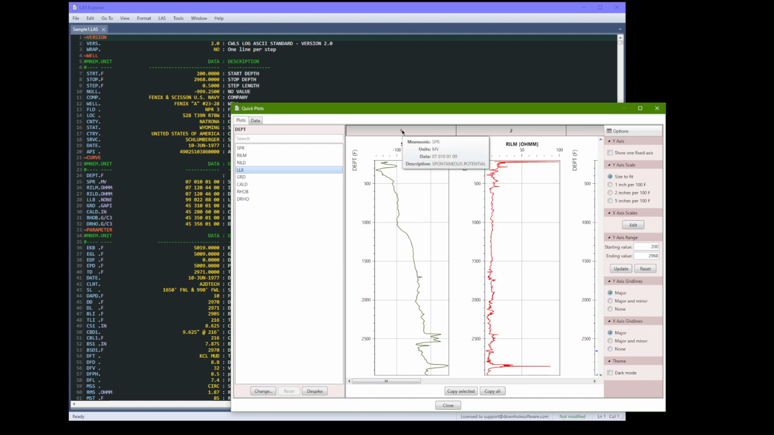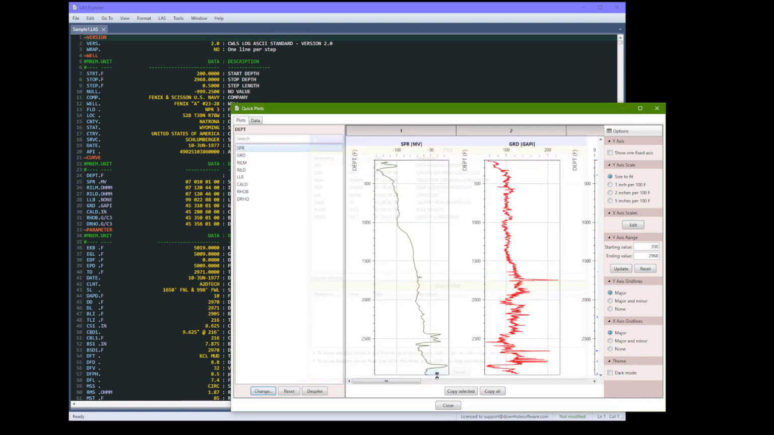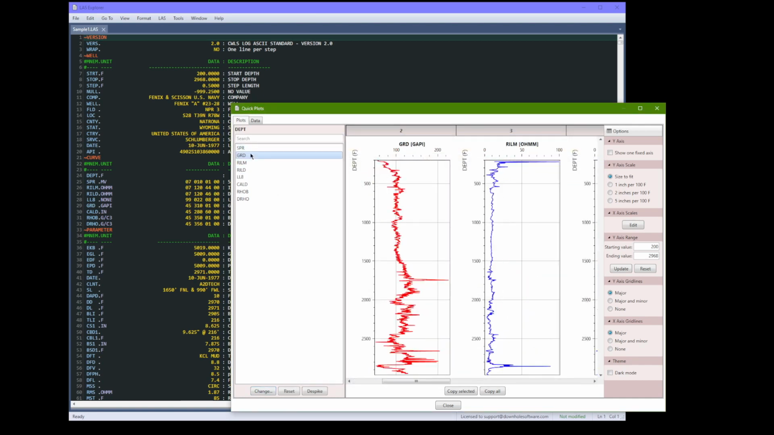You can get some information about the curves in a tooltip over the header. You can change the order or which curves you're plotting if you want. This is the same interface for managing the curves in a file. Here I'm just reordering. And you have a few other options.